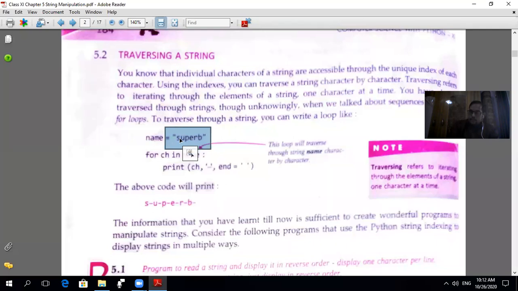And if we are talking about forward indexing, the first index is 0. Then the index of u is 1, index of p is 2, index of e is 3, index of r is 4, and index of b is 5. So the total length of this string is 6, but it starts from 0 index and finishes at 5. So fifth is the last index. Then for ch in name, for is a loop. It is a part of iterative statements. This topic we have covered in the conditional and iterative statement chapter.